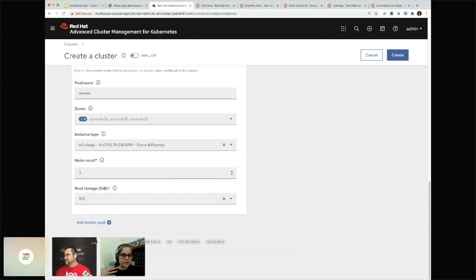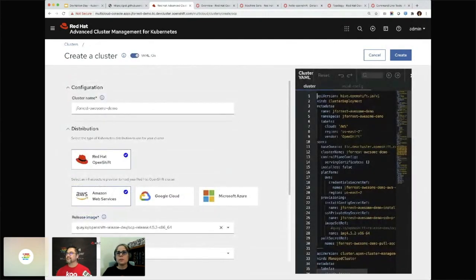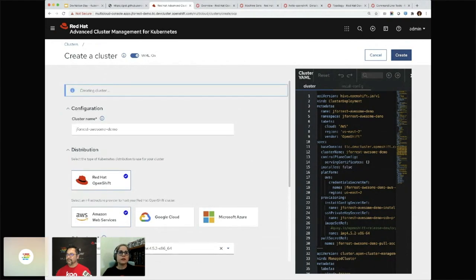Now, if I don't want to come in and use the UI every time, if I want to automate this, you can flip on this YAML right here, and the data that we built up going through this form, you can now take that and put that into your GitOps workflows or whatever automated workflow you might have. And I'm going to go ahead and create this cluster.